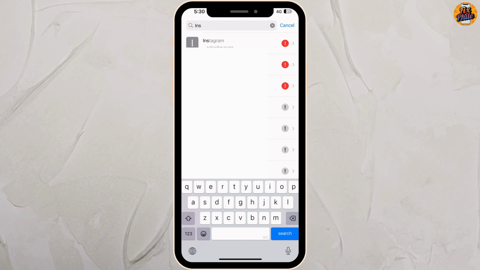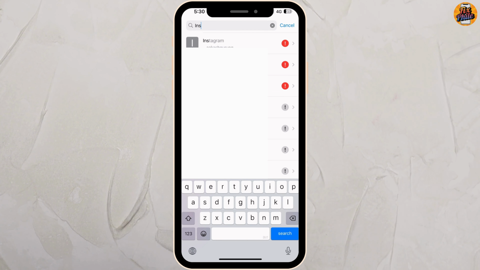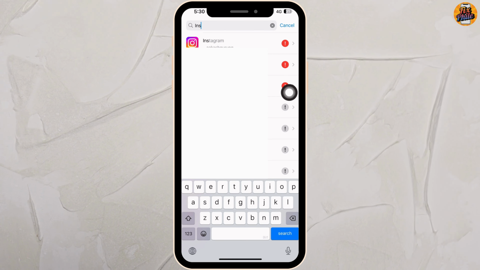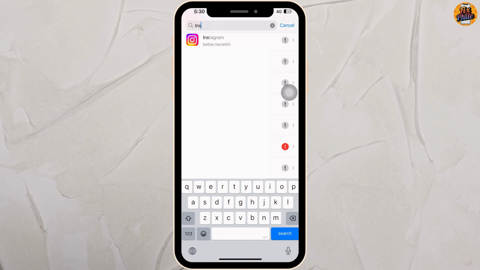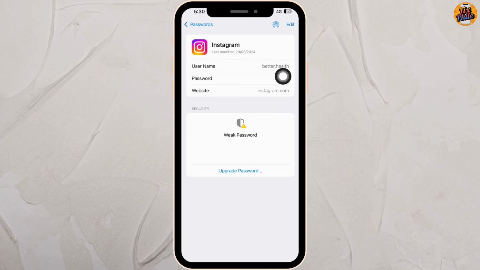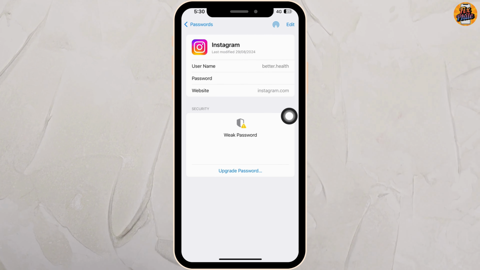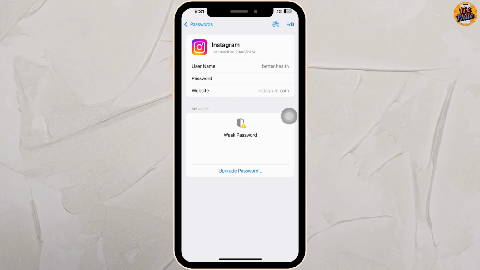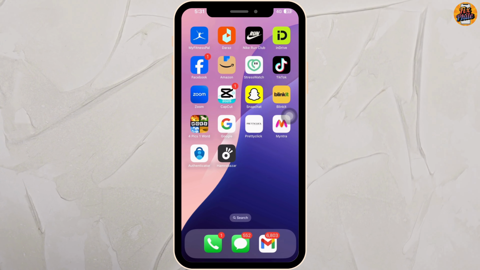You will be shown the list of accounts you have connected to Instagram on this device. Tap on the profile whose password you are looking for. You will see the password tab. Tap on that and with this you will be able to view your Instagram password. So this is how you can see your Instagram password.